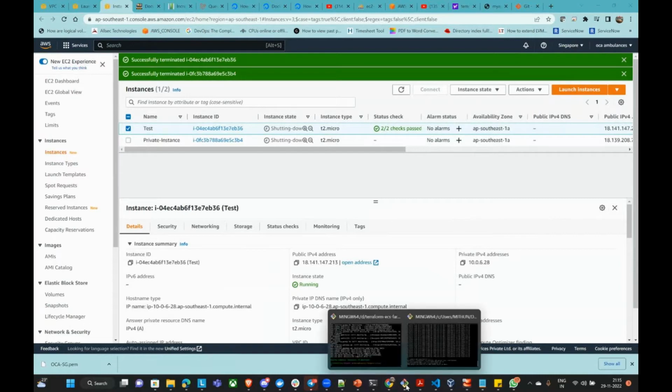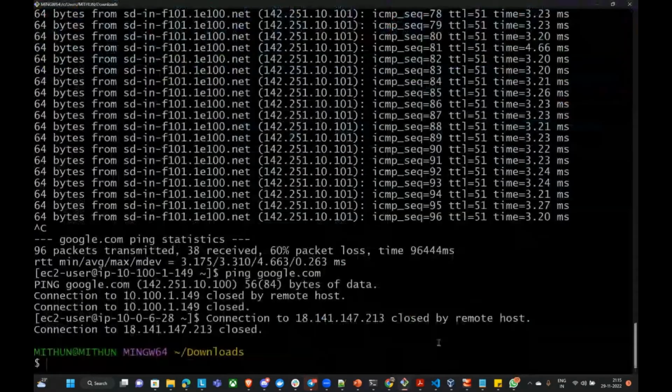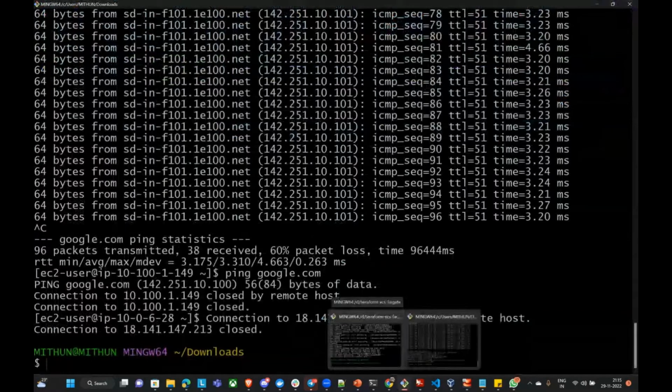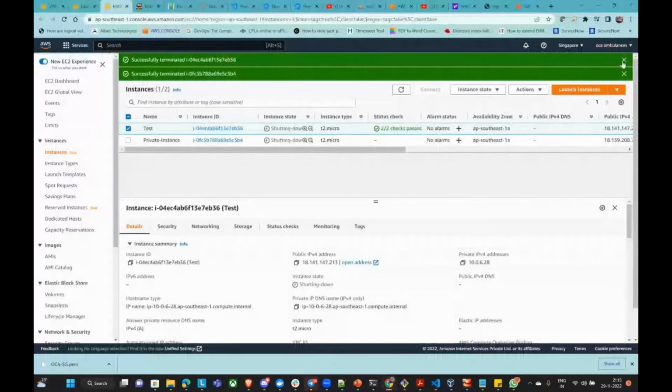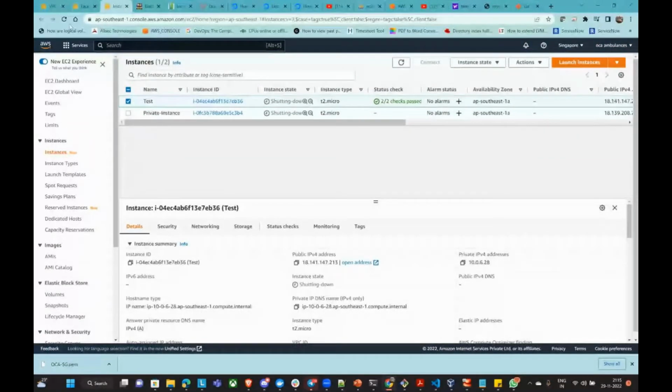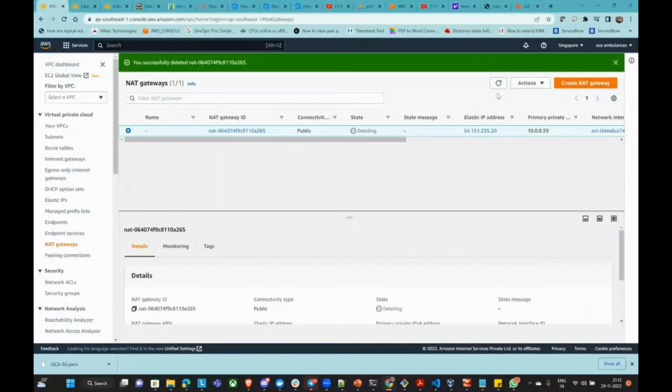Okay, clear? So as you can see, both the connections have closed. Clear? Yes. Now let me check whether it is deleted. Yes, deleted. And go to the elastic IP and release, because if you don't release, it will be billed to you. So release, that's it. So your task will be completed.